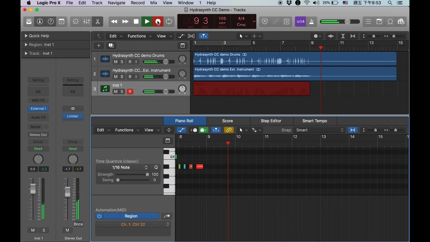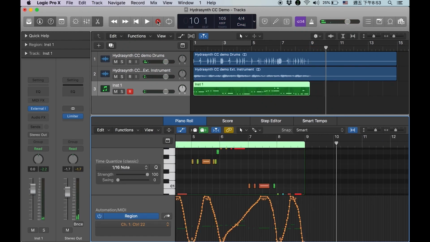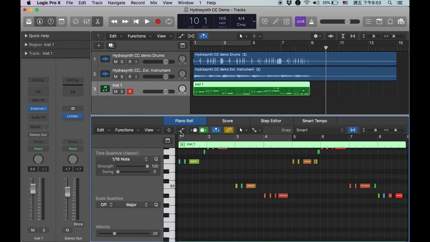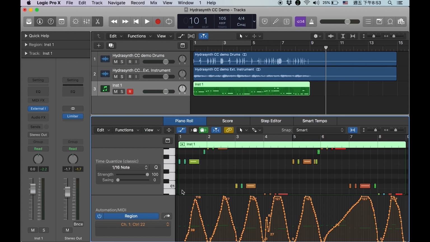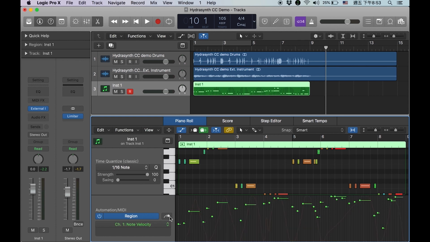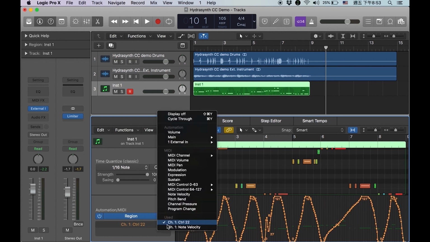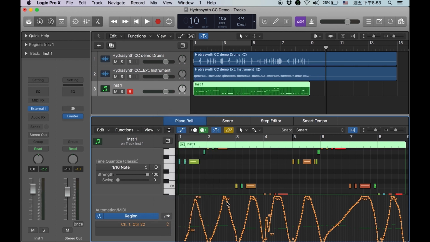After recording, I can view and modify the recorded modulation by opening up the piano roll and pressing the Show Automation button. You can press the Automation Cycle Through button to check out the recorded CC parameters' automation. Modify it to taste.